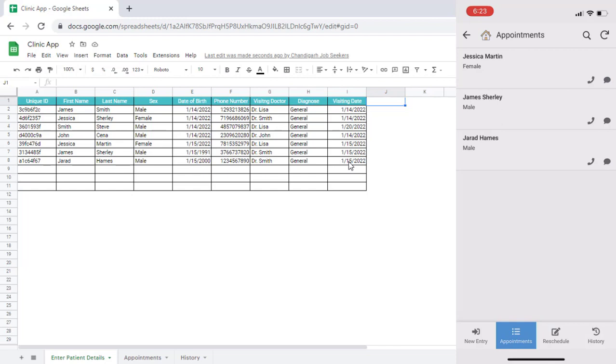The appointment section works by fetching only the data for that specific date. Today is 15, so it's showing all the appointments occurring on the 15th. The next tab is reschedule.